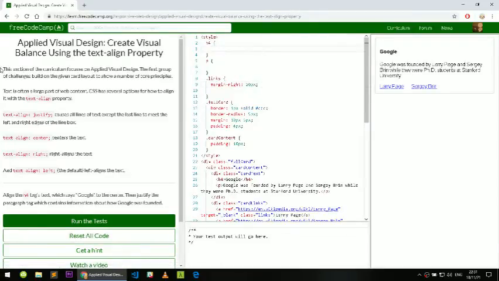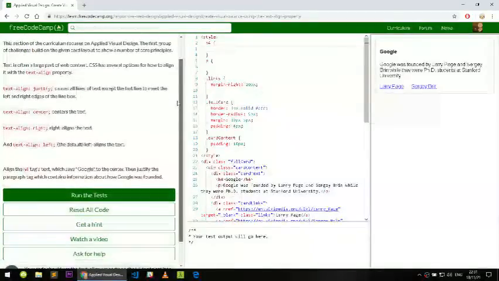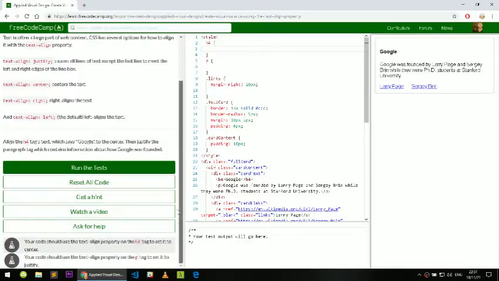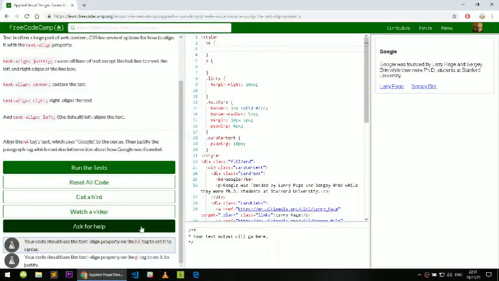Anyway, this section of the curriculum focuses on applied visual design. The first group of challenges builds an unfinished card layout to show a number of core principles. Text is often a large part of web content. CSS has several options for how to align it with the text-align property. So what's the point? Your code should use the text-align property on the h4 tag to set it to center. Your code should use the text-align property on the p tag to set it to justify.